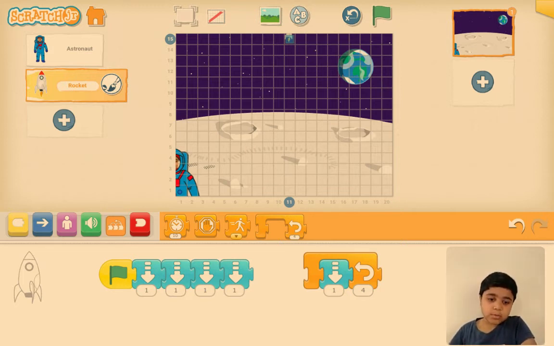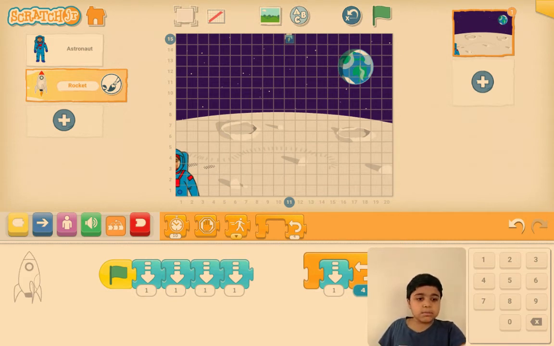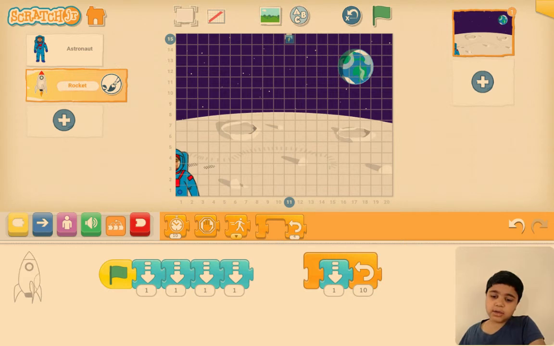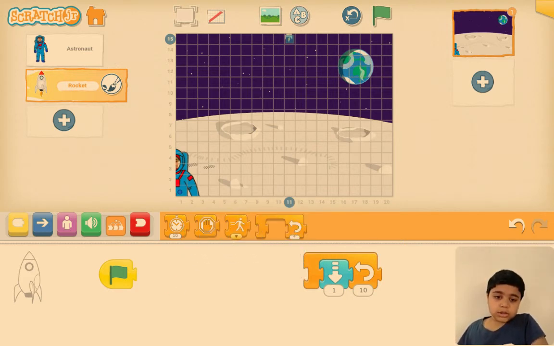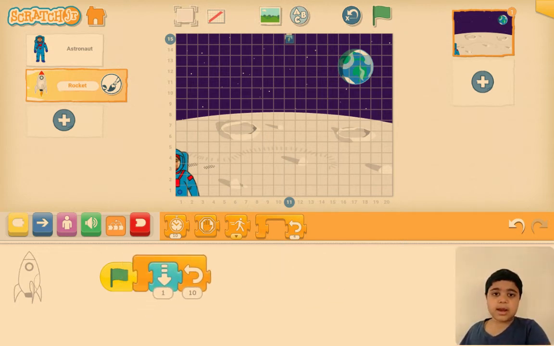So how to change the number? You can see a little number inside this. If you click on it, you'll see a small keyboard at the right. You can type whatever number you want. I want 10. I will click on 10 on the keyboard, and if you are done, just click outside and the keyboard will go. Now I don't want all these. I'll just delete them and put this over here, and let's see what happens. You can see it comes down like this.